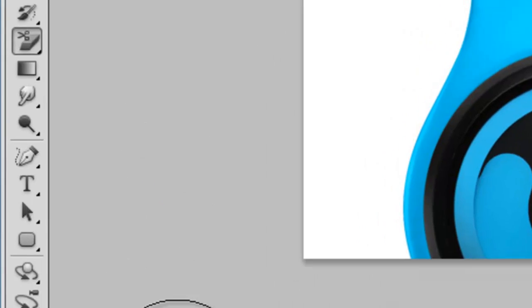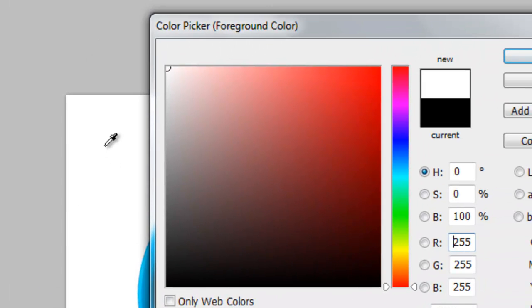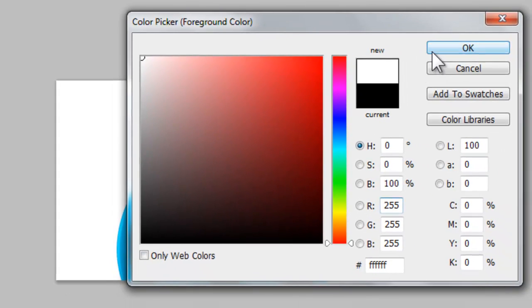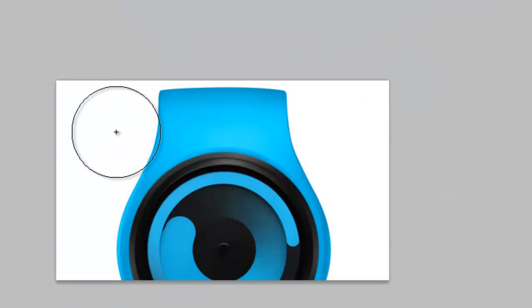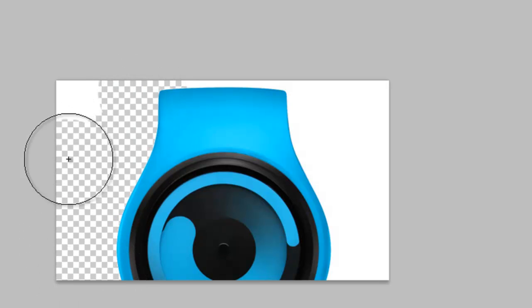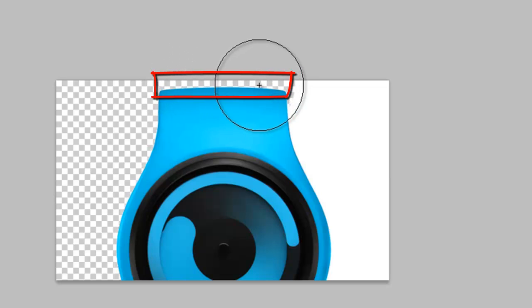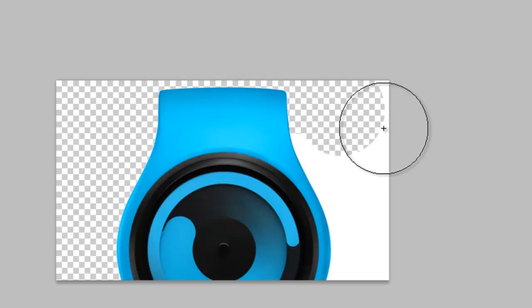tool. Then click on your foreground color and use the color picker to make sure that it's the same as your background color. Once you found the perfectly matching color, click OK, and then use the crosshair of your background eraser tool to guide around the background. It'll help in areas such as this tight spot up here, and will definitely improve your accuracy.